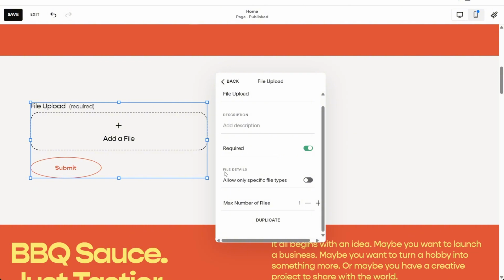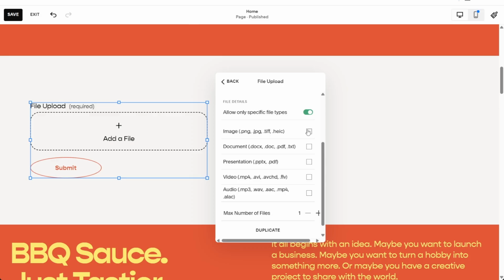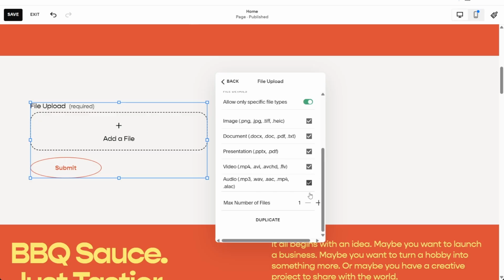And at the bottom on File Details, this is where you can allow only specific file types. If you simply toggle this on, at the bottom, you can set a check on the exact file types in which you only want to receive on the file upload. Let's say you only want to accept image, then that is something that you only want to check. You can also do this for a document, a presentation, a video, as well as an audio. And down below, you can also set a maximum number of files in which you can add.